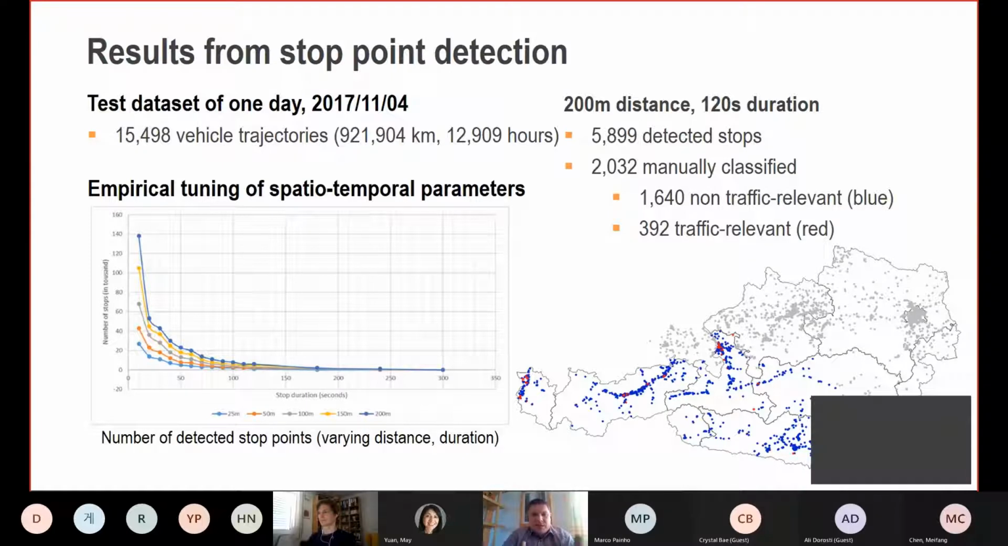So here we applied a kind of empirical tuning of these parameters. On the curves on the left side, the different curves are different distances, and on the axis you see horizontally the different durations. And of course, if you're not selecting these parameters carefully, you get a lot of stops in this data set, for instance 140,000. So the values are in thousands. So a lot of stops.